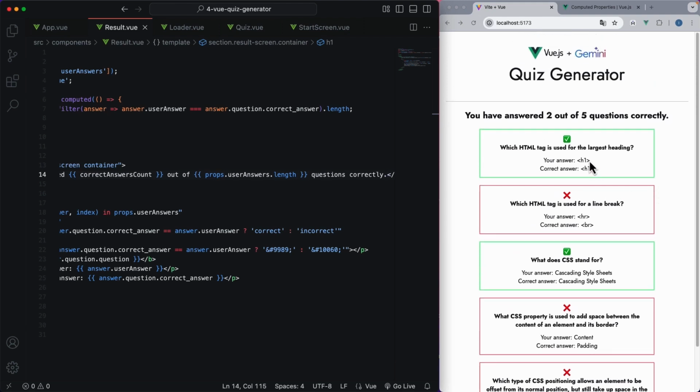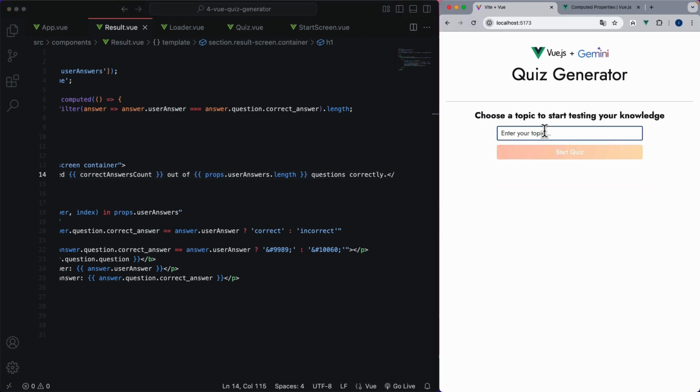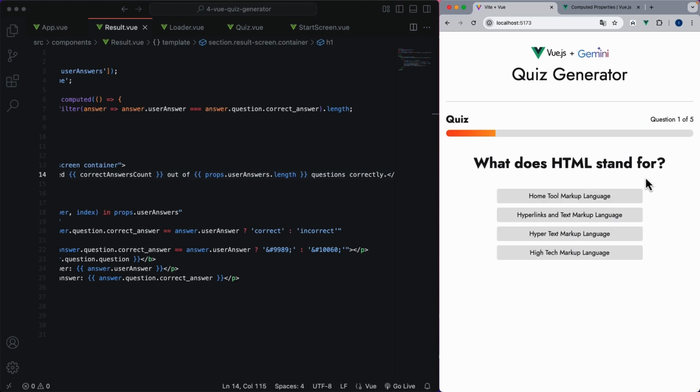Now I promise there's just one last improvement that I want to add here. So let's restart. Let's choose HTML again. Now let me answer all of them correctly.